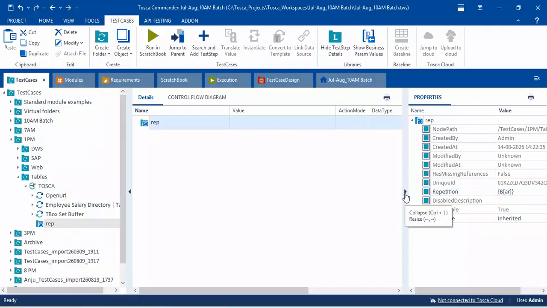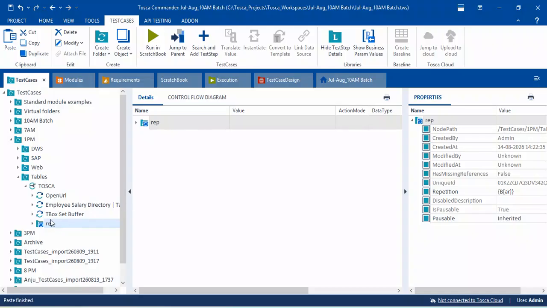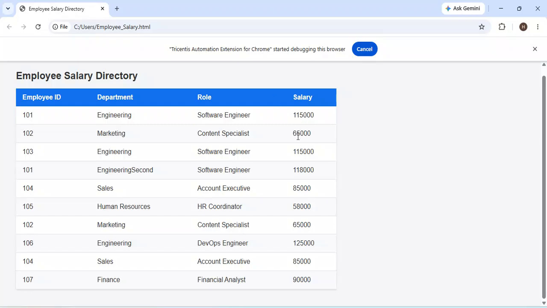Fine. And in this, what kind of steps will I add? I want to perform some action on this table only. So let me put it inside the repetition table. Why am I putting the table? Because I want to read this table and fetch the data from this table only for this particular column, one by one.